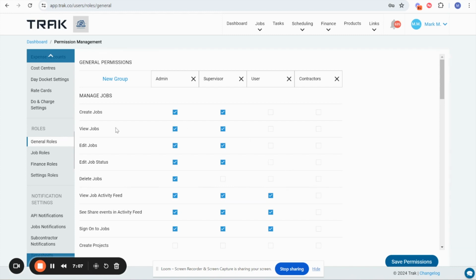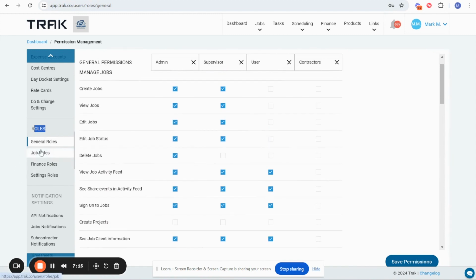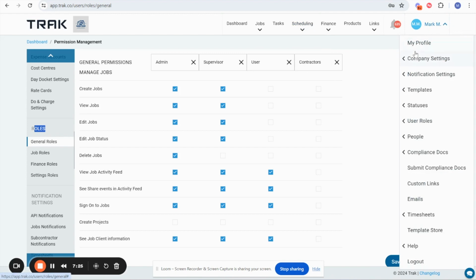The other thing you'll notice in our roles is that there are 4 areas in roles. There are general roles, which is what we're in now. Then there are job roles, finance roles, and setting roles. You can customize everything. Once again, this will depend on what access level you have to the platform. So this is a general overview of the way that you can structure your account for yourself personally, but also for your users internally in the system.